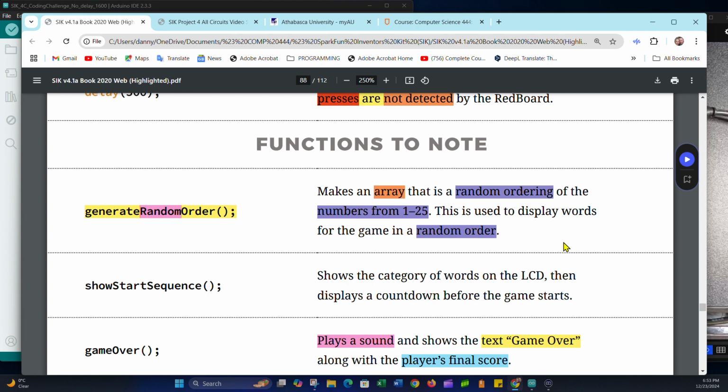Functions to note. We're going to be generating random order, so this function is going to make an array that is a random ordering of the numbers from 1 to 25, and this is used to display the words for the game in a random order.